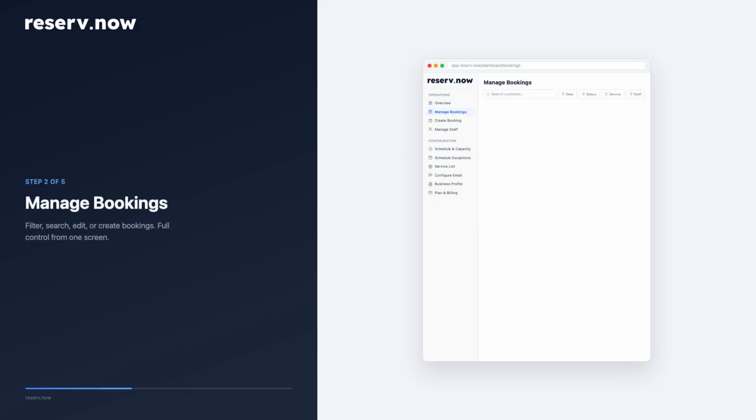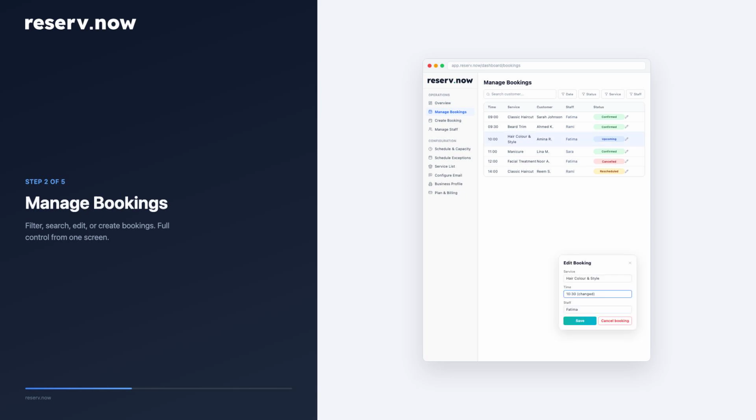Manage all your bookings in one table. Filter by date range, status, service, or staff member, or search by customer name. Open any booking to edit the time, reassign staff, update the status, or cancel with a reason.